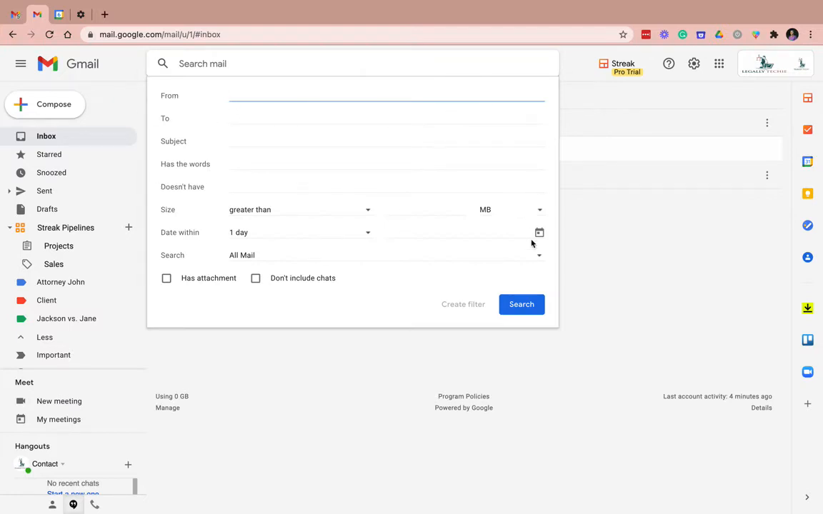And this is how you create filters within Gmail. So let's start with Jackson versus Jane. We're going to tell Google that any email that has the words Jackson versus Jane, we want to create a filter for that. It doesn't matter who it is from, no matter the subject line.